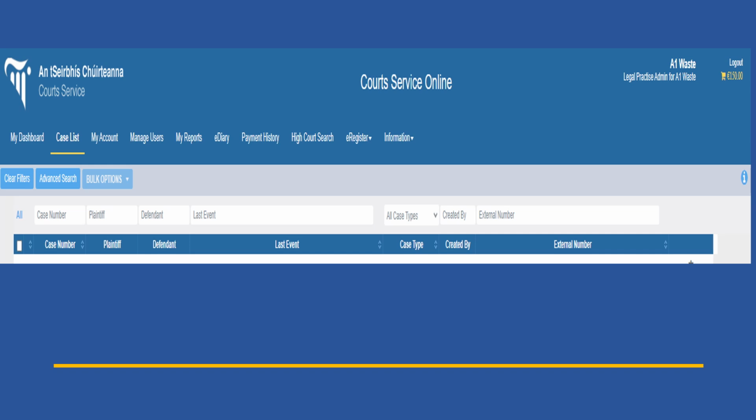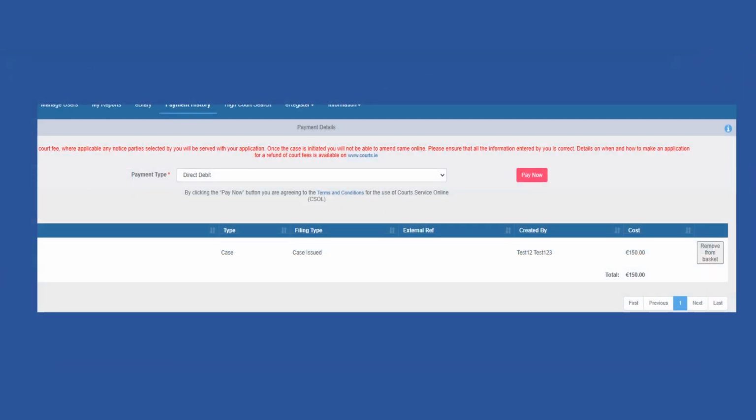If you have selected to pay later, your application will go directly to your basket awaiting payment. The basket can be found in the top right-hand corner of the screen in your Seesaw account. Please note that if you decide not to proceed with your application, there is no facility to delete uninitiated cases on Seesaw. If you wish to remove the cases from your shopping basket, you can do this by clicking Remove from Basket beside the case.